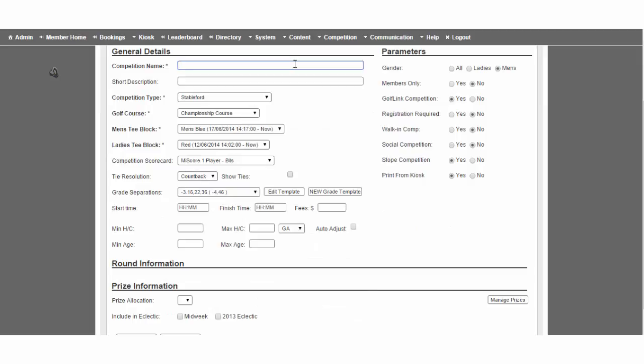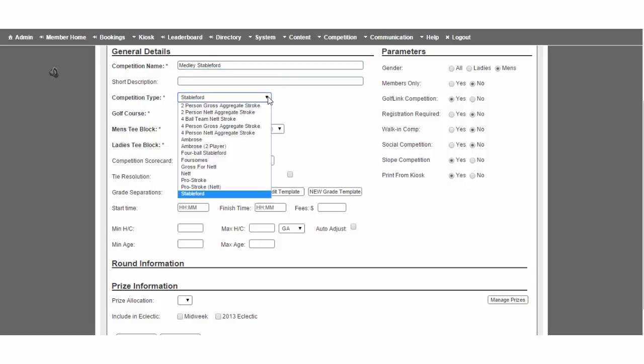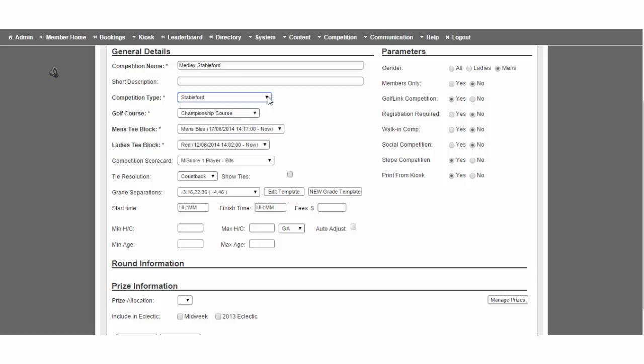There are a number of parameters that you can fill in here, including a competition name. Moving down the screen, there's the competition type, which you can select the relevant competition type from the list provided. You then have the golf course, which you'll select the golf course relevant to your club, normally being the GA course, and underneath the course you'll have the tee blocks, which correlate to the course that are selected for both men and women.